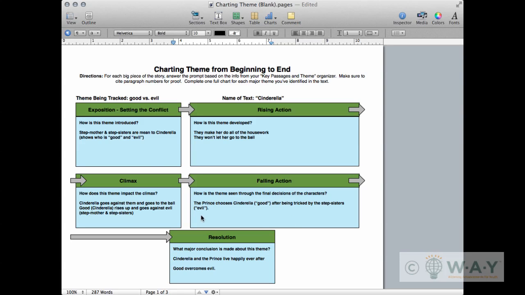That is how you use this type of flowchart. You will probably only use one page for the story that you choose.